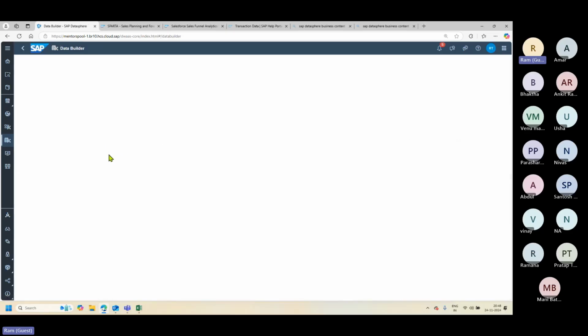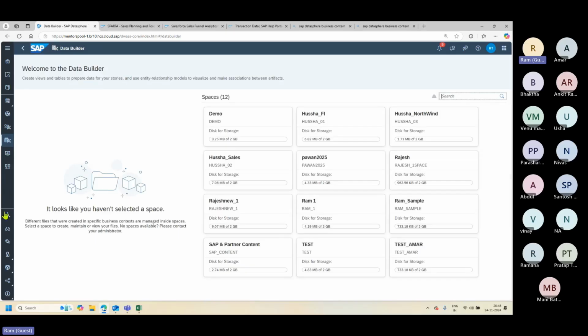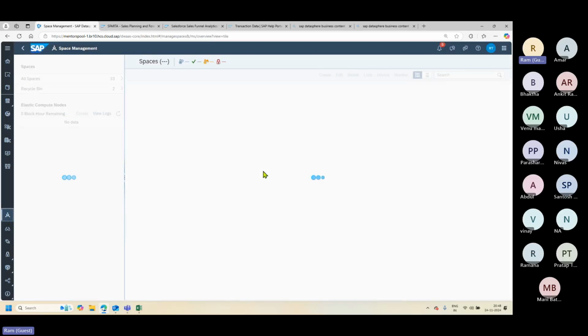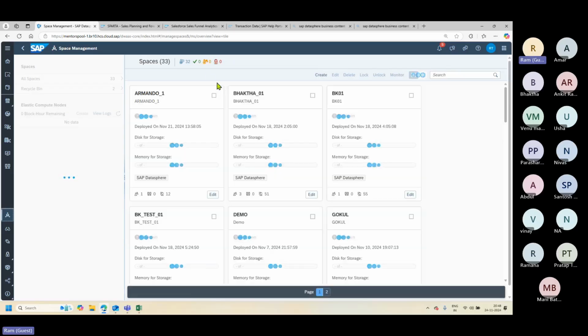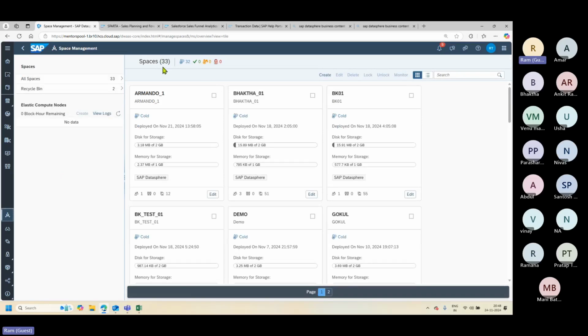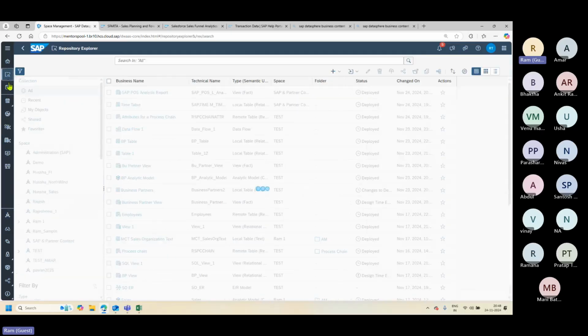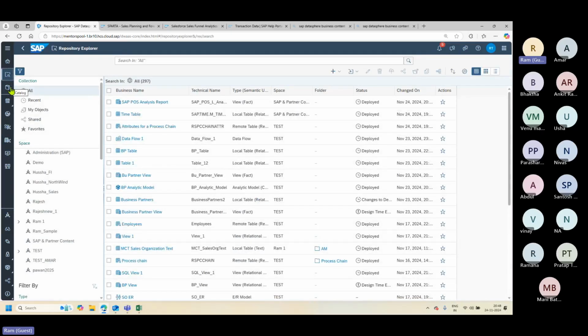For example, in our system itself we have, I think, around 40-50 spaces already, right? So yeah, 33 spaces are there, right? So now if I want to find out where a particular object is, it is very difficult, just like how you said, whichever table is filled or not, that is very difficult now. To find out where a particular table or object is, it's very difficult. So if there is a centralized place where we can see everything irrespective of where it is, then it would be better. So for that, the repository explorer is the place.